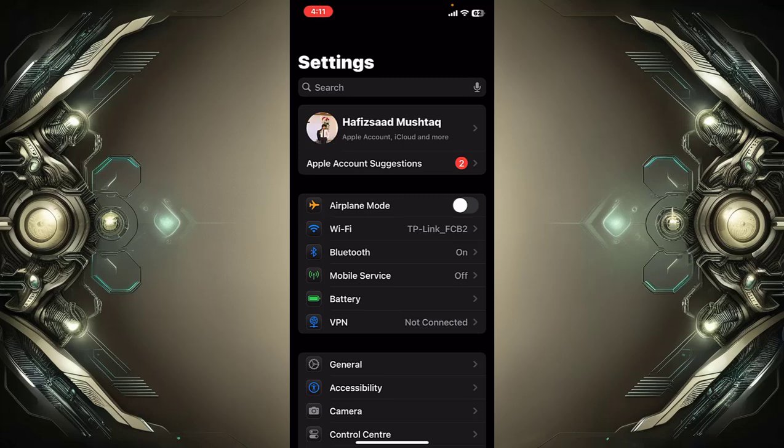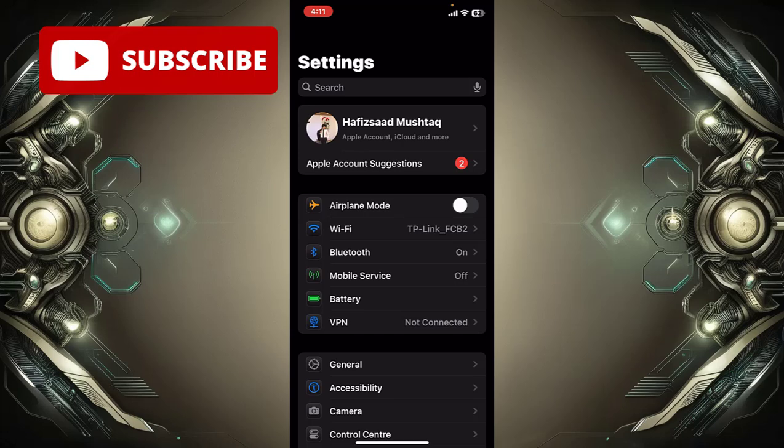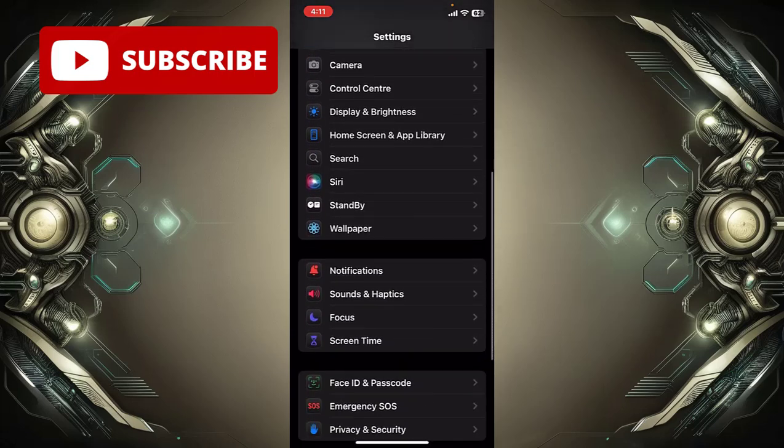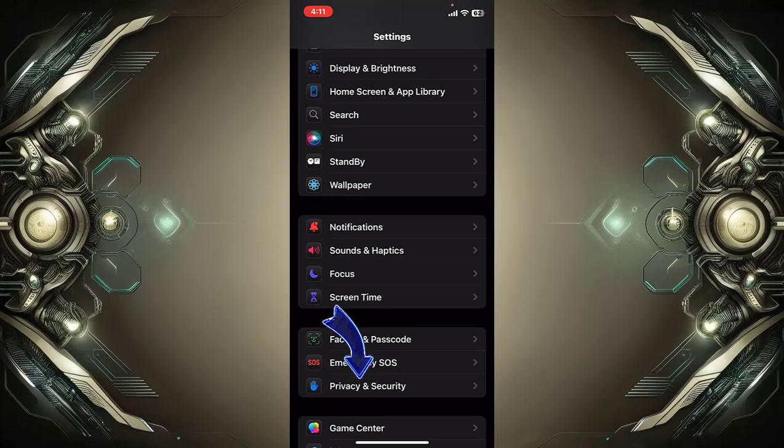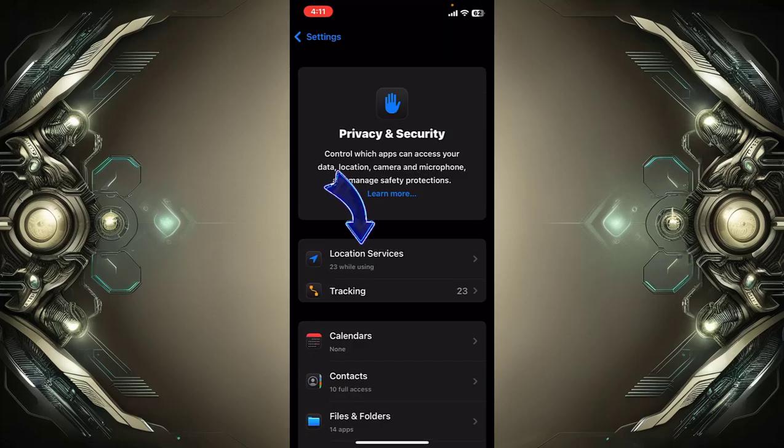In this video, I am going to show you how to turn off location on Facebook. First of all, open the settings on your device. I have already opened the settings. After opening the settings, simply scroll down and here you will find the option Privacy and Security. Tap on it. Now simply tap on Location Services.